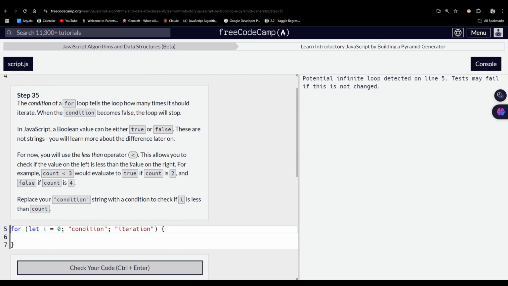The condition of a for loop tells the loop how many times it should iterate. When the condition becomes false, the loop will stop. In JavaScript, a boolean value can either be true or false. These are not strings. They are boolean values, which can only have two possible values: true or false. It says you will learn more about the difference later on.